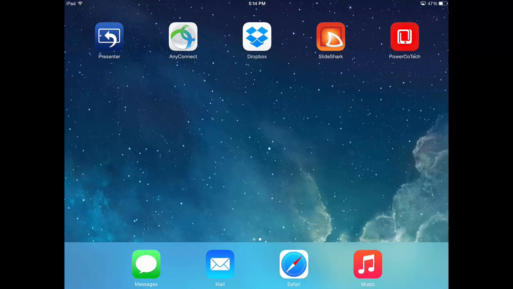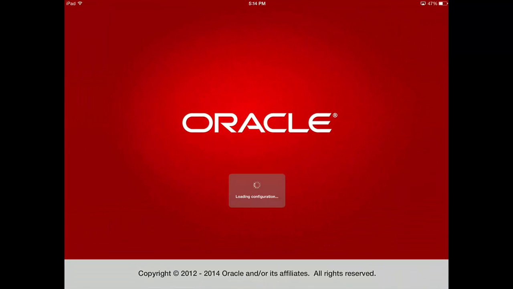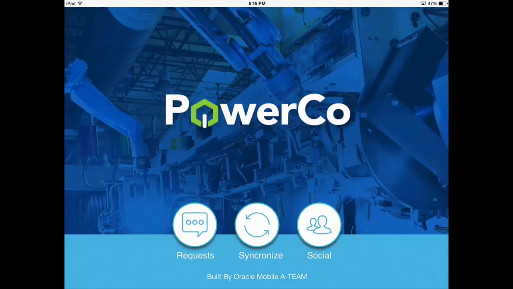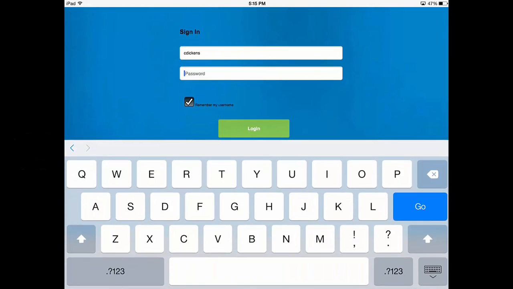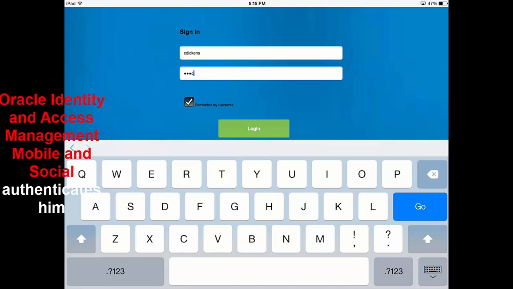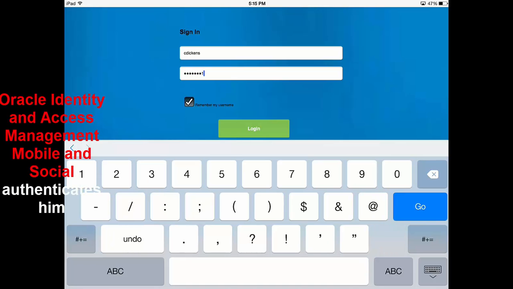The technician of PowerCo uses his tablet application in order to log in and review all the service requests that have been assigned to him by the agent of PowerCo. You will notice that the tablet application's UI is consistent with the UI of the customer's smartphone and the agent's desktop portal application. He logs in, and when he's prompted for the credentials, he enters the username and password, and he's authenticated using the Oracle Access Manager mobile and social.